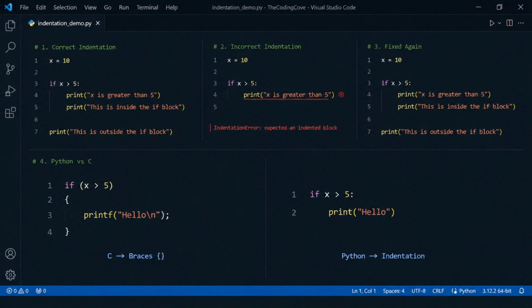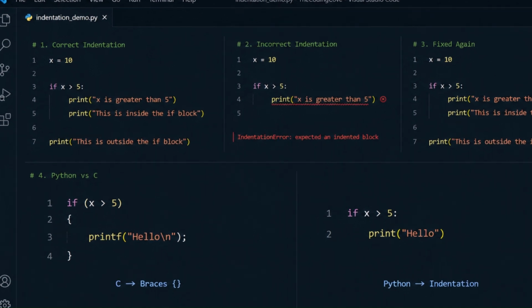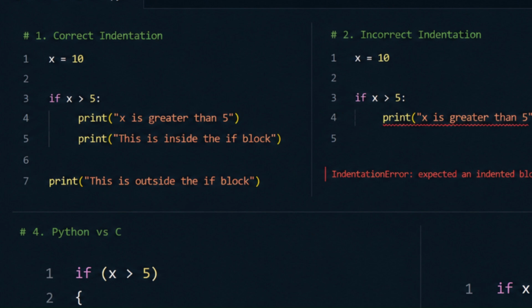Unlike programming languages such as C, Python does not use braces to define blocks of code. Instead, Python uses indentation. Indentation tells Python which lines belong together. Let's look at an example. If the value of x is greater than 5, we want Python to print a message. Notice that the print statement is indented underneath the if statement. Notice that indentation tells Python that the print statement belongs to the if block.